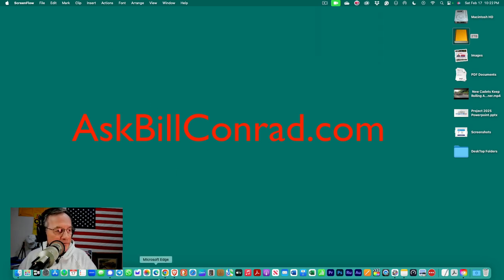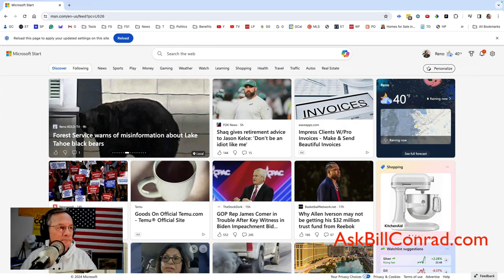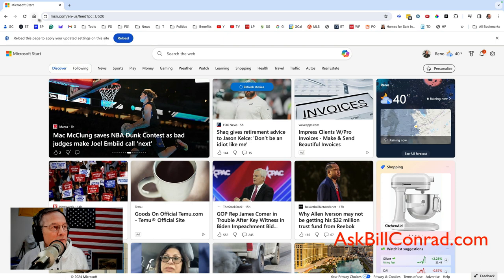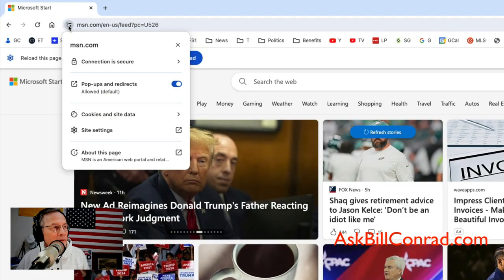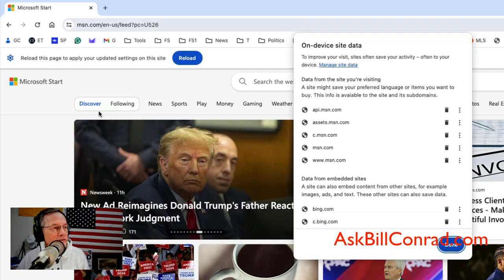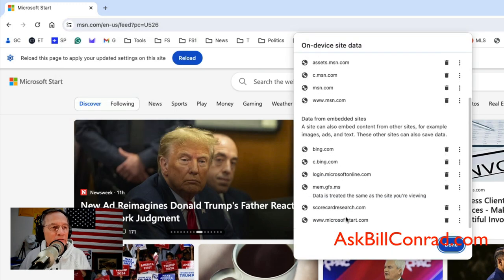So we're going to bring up a browser. I'm going to bring up our web browser here, and we've got Microsoft up. It's going to have a lot of cookies. So watch. You just go up here, this symbol right here. You pull that down, and you go cookies in this site. And then you go down here. It's 11 cookies. I've already taken a few of these out, but you can see them.